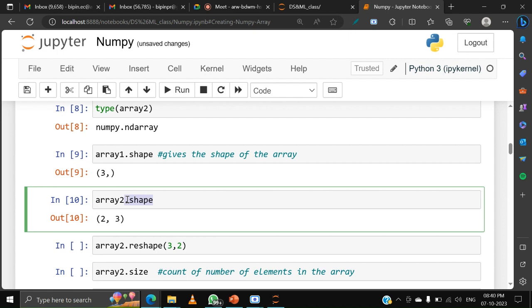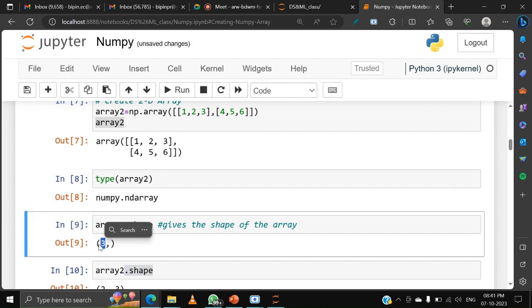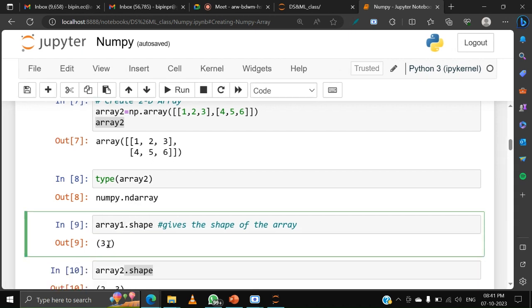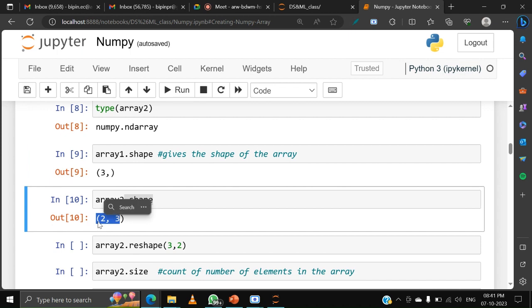Here, for the one dimensional array, we are getting three elements. Only one row, three elements. This is the way in which it shows a 1D array with three elements. Okay, and this one is two rows, three columns.